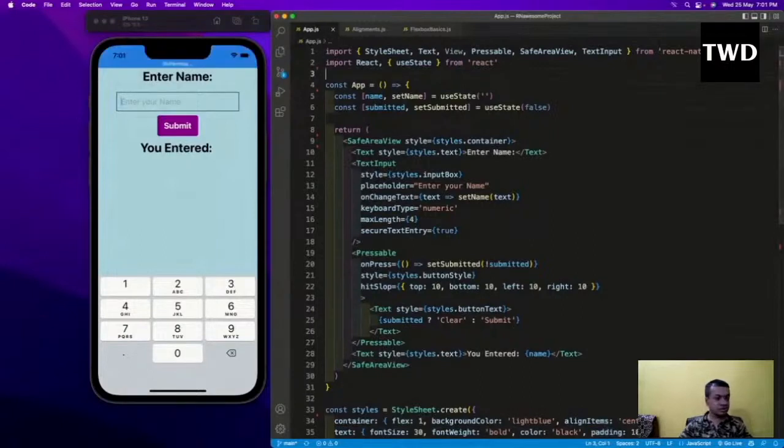Okay, so nothing else. I just removed the code, and the first thing we're going to do is to implement images in this. Okay, we're going to implement the images.